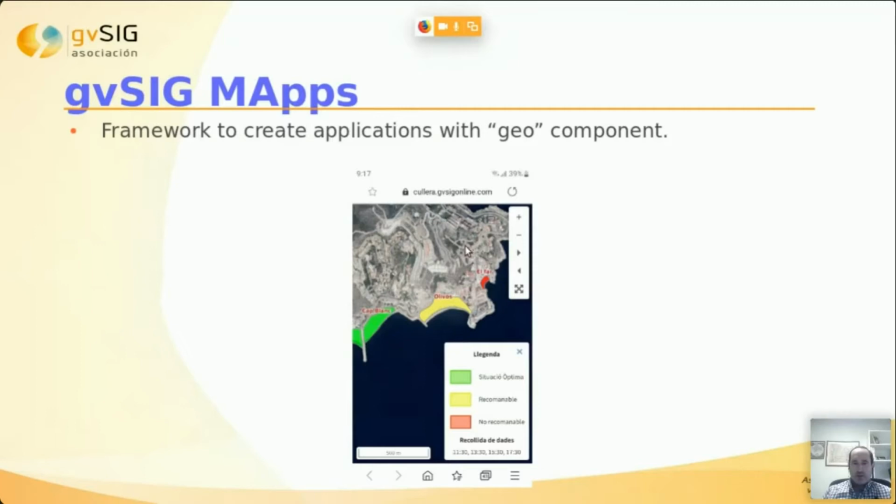So at this project concretely, it was about how many people were in the beaches because of the coronavirus pandemic. So this municipality had to manage the information about how many people were in each moment in each beach. So they created a gvSIG Maps application with this information.